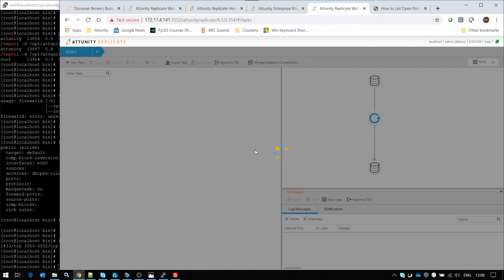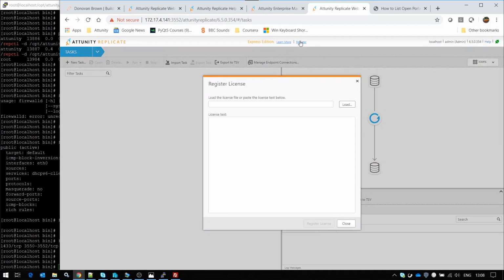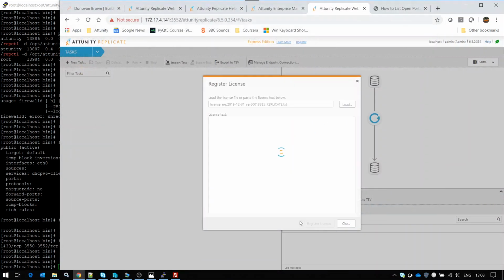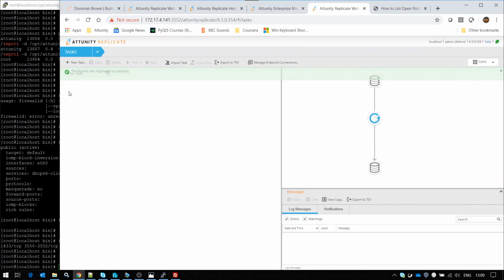Okay, so there we have it. We have a Replicate console. I'm now going to register a license because I won't be able to do my replication without it. The Express edition is limited to the sources and targets that you can use. I think Oracle and SQL are allowed, but I'll probably be doing a few more records than this allows. I think it's 250,000. I think I've got a few more records than that. So I'll do that first. Load, and I look for my Replicate license and register license, and that was registered successfully.